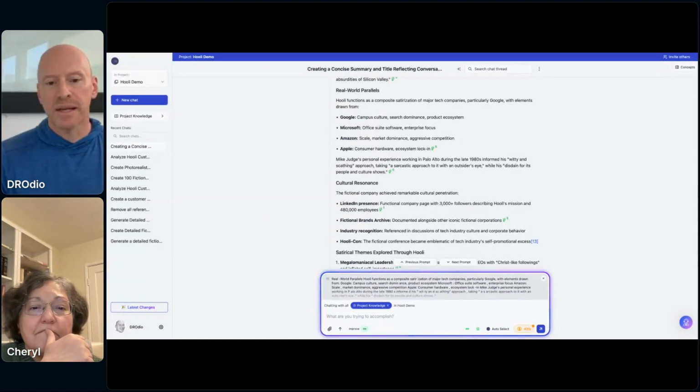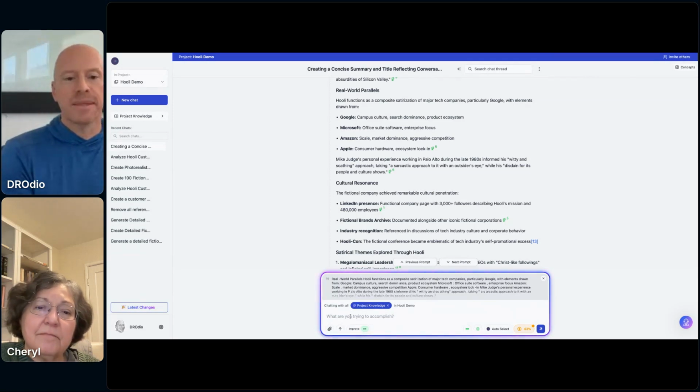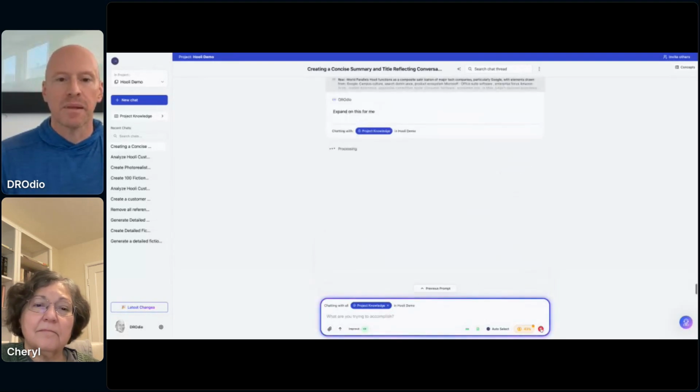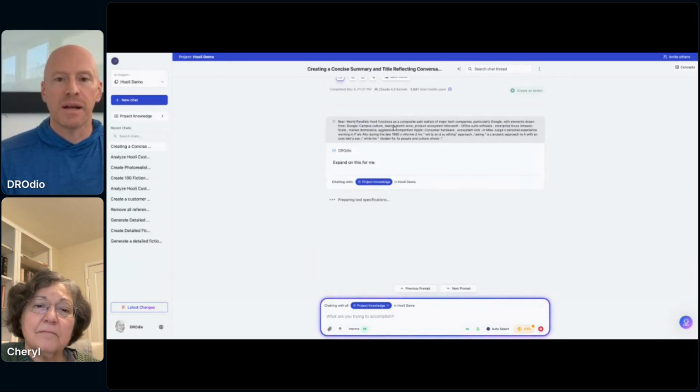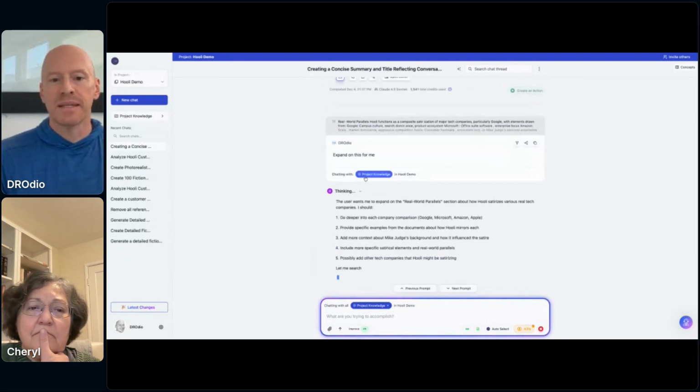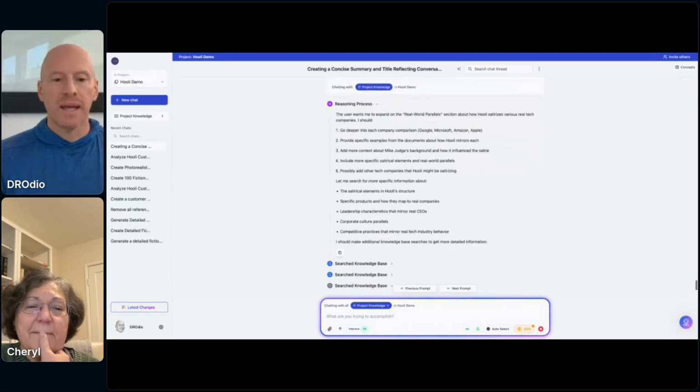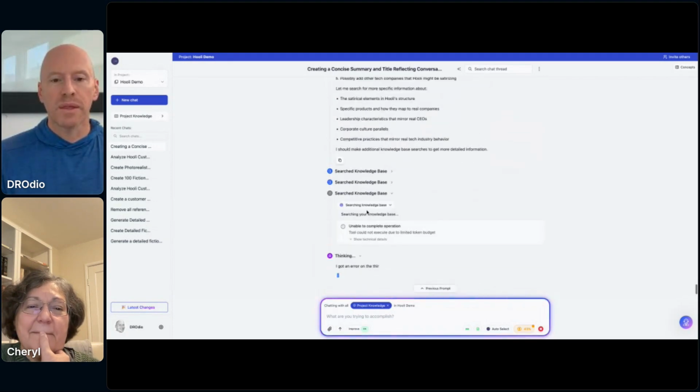And so now we're basically telling Storytell, hey, you're working with all the project knowledge, but you're specifically working with this paragraph. And I could say something like, expand on this for me. And when I do that, I'm basically saying, I want you to expand on that text right here that I want to work with. And we can see it saying the user wants me to expand on the real world parallels section. And so it's going to go ahead and do that. And so that's a way to work with it.